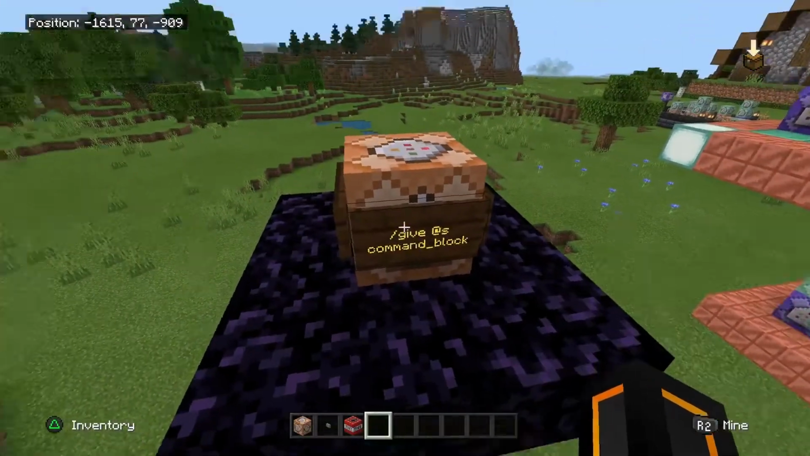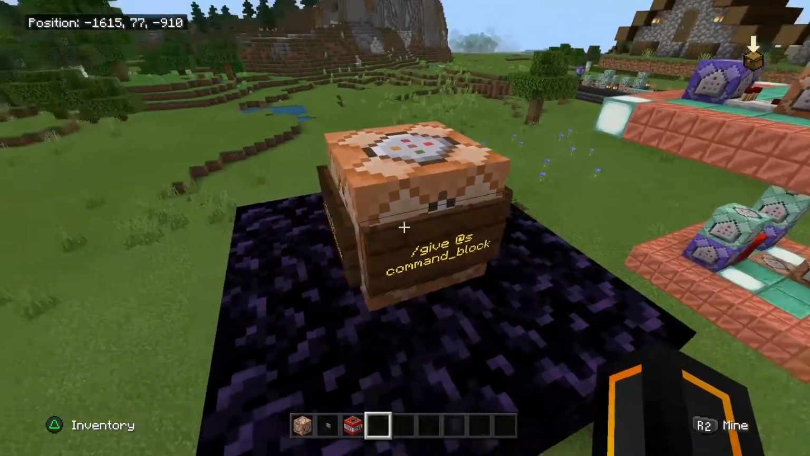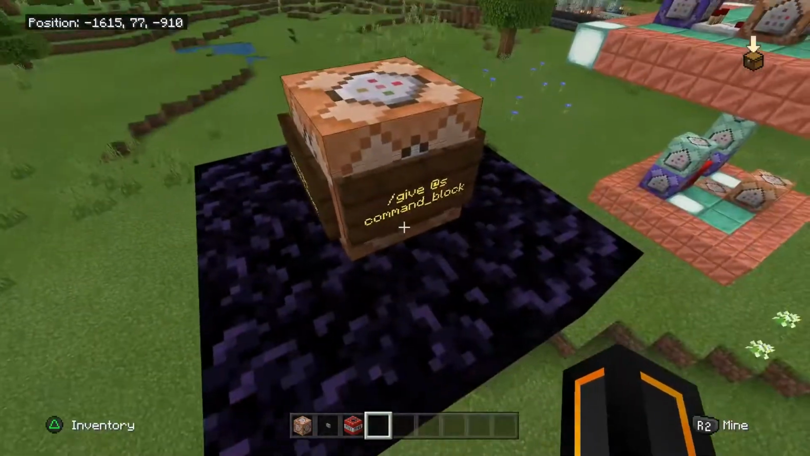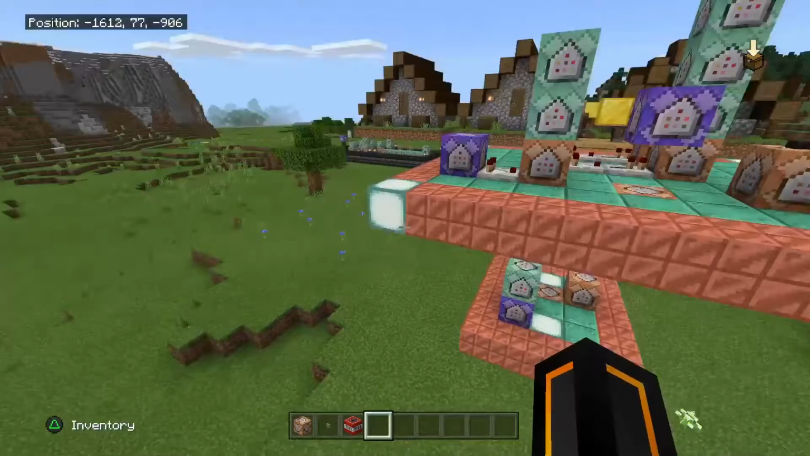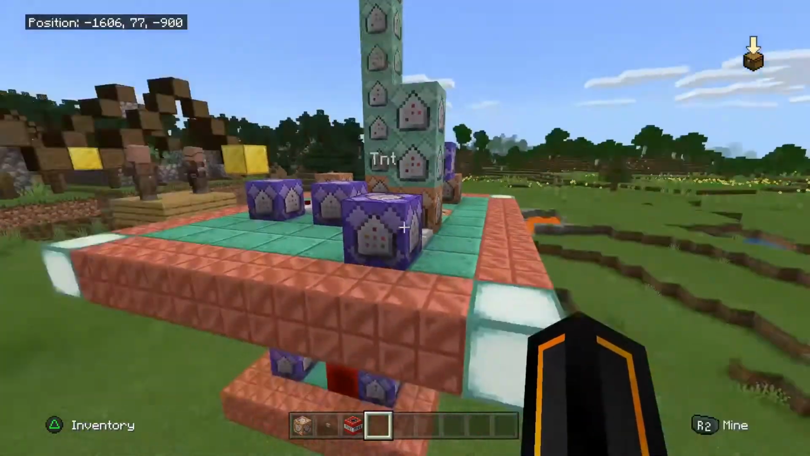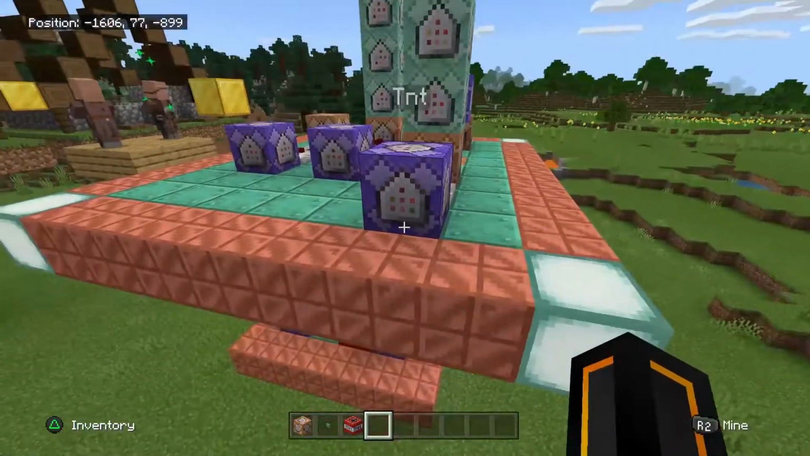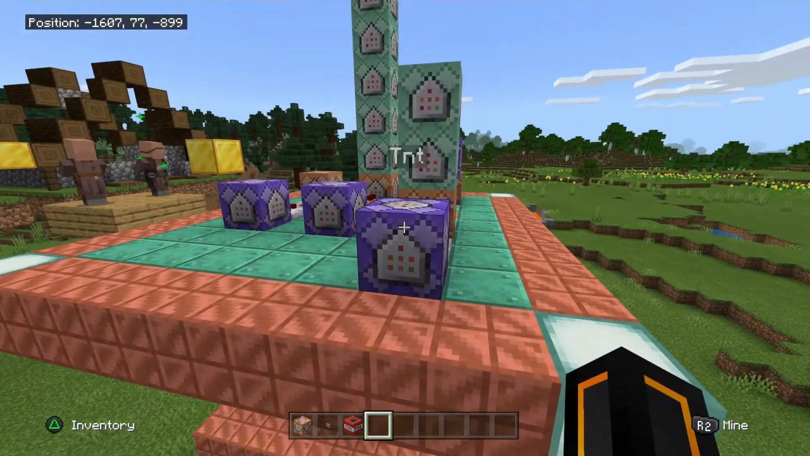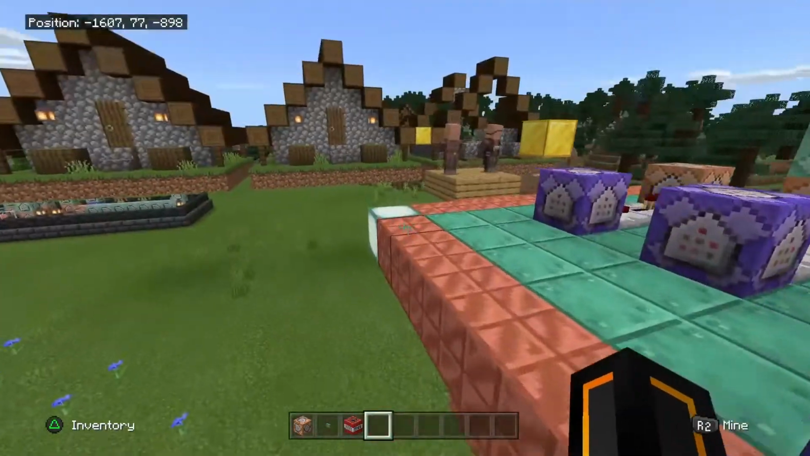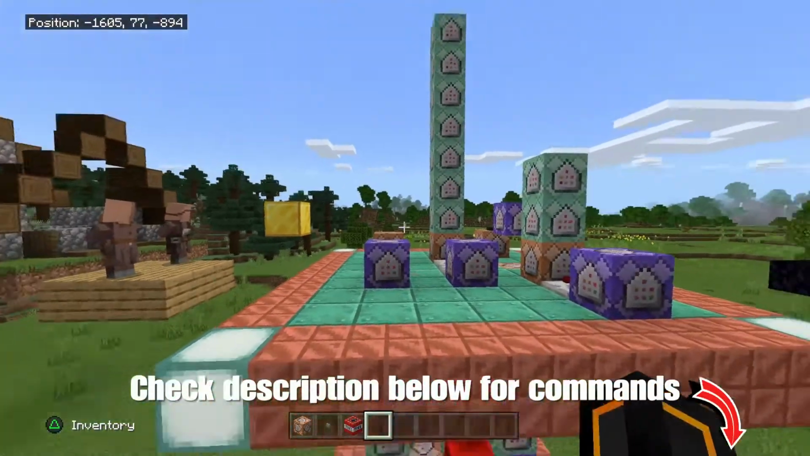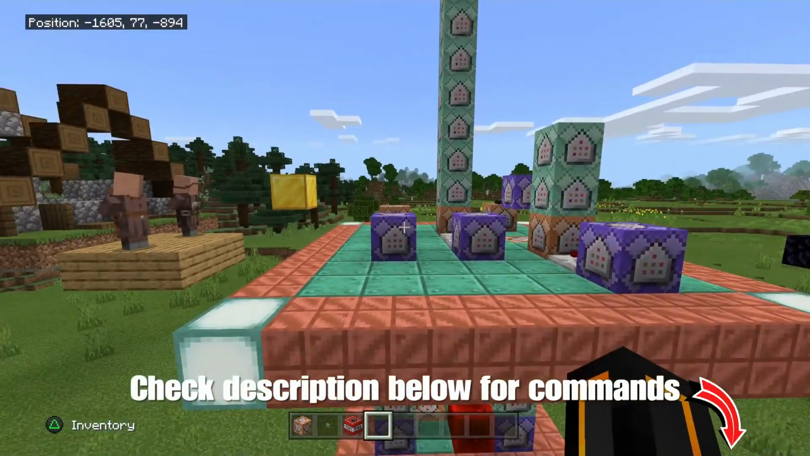Give self command block. I'm going to do this every time I do a tutorial. This is how you get command blocks, using that command. And anytime you want to see any of these commands or just write them down, you can pause at any time, or you can go check the description down below. I'll post the commands down there.